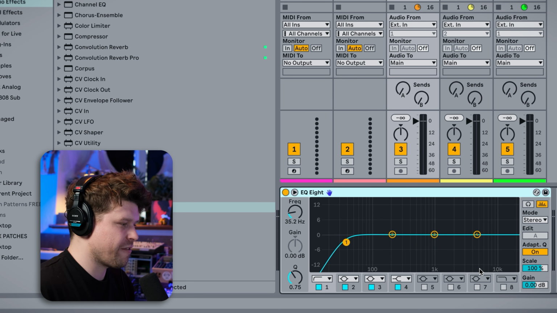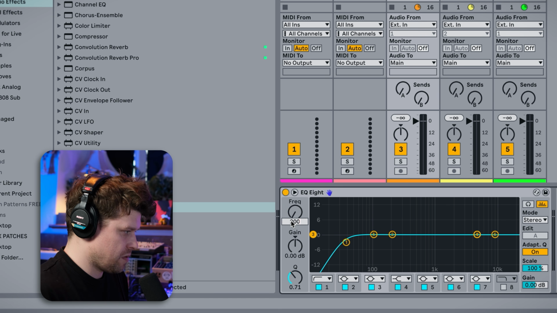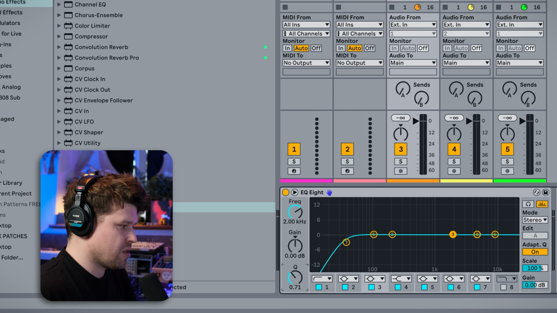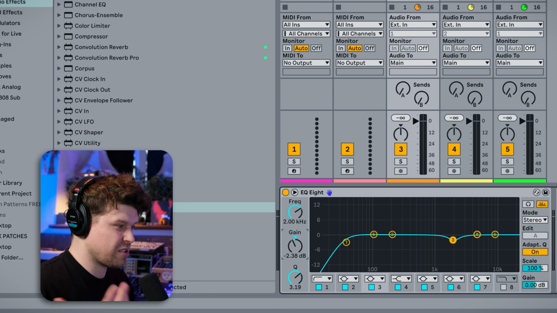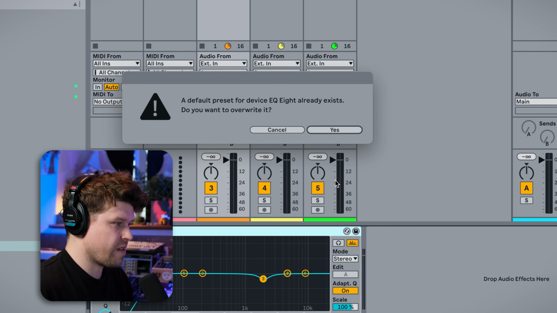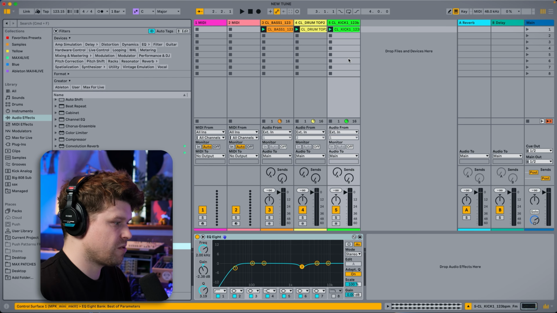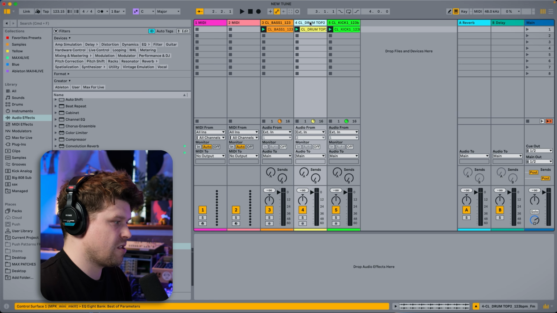Obviously, you could probably have a few more of these set up. So for example, maybe have all of these turned on, maybe have a dip around about 2K. So if I put that to 2K there and put the Q a little bit tighter and then gain it down a little bit. Maybe it's just like a default. That could be something quite useful. And then I try that again, save. Yes, I want to write over it. Now, if I drag that onto my kick channel, boom, exact same EQ preset.